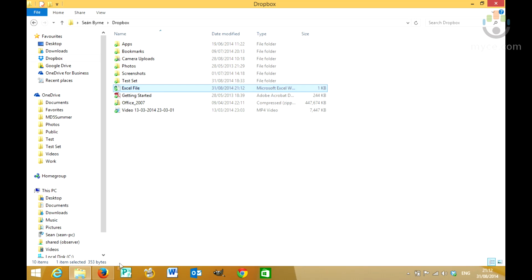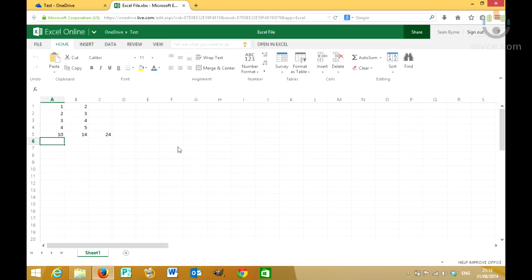And just one more check. We'll check the online version. And sure enough, it opens fine online, so it seems like there's a problem when OneDrive syncs the file to the offline version.